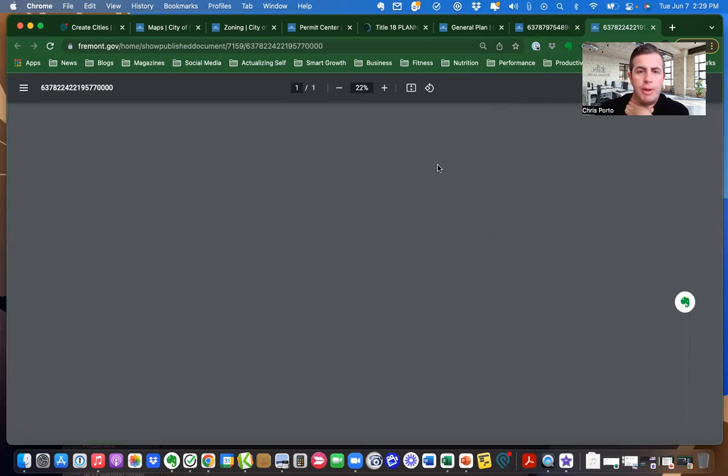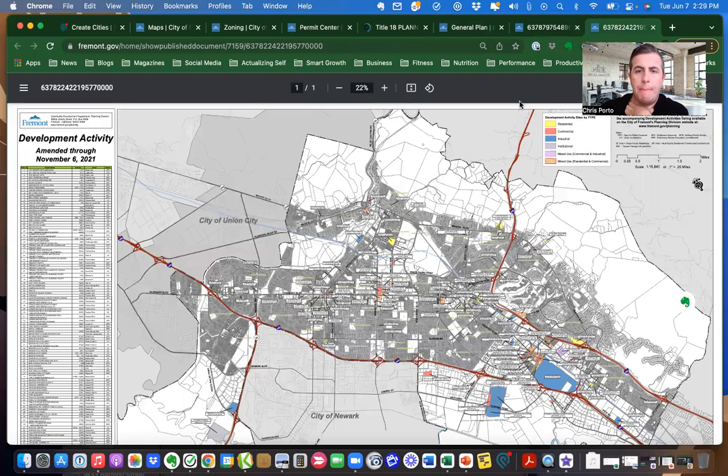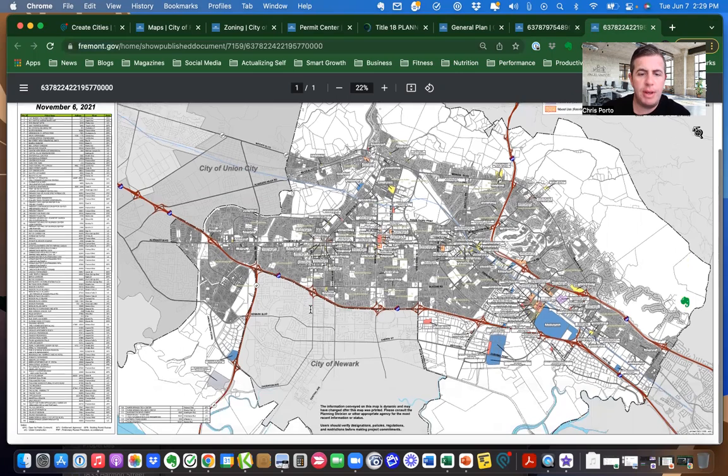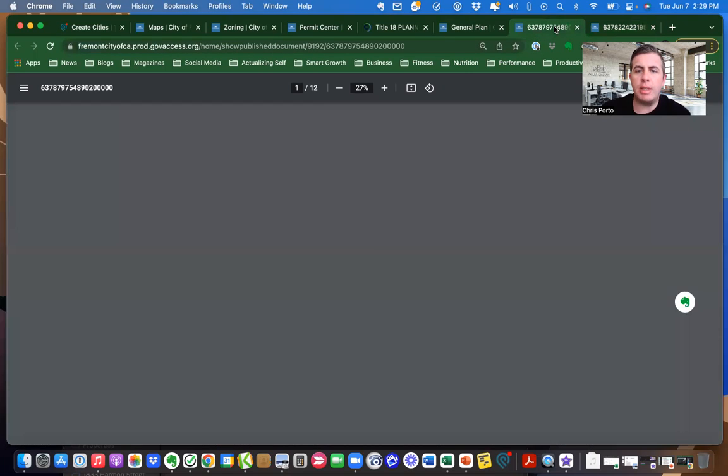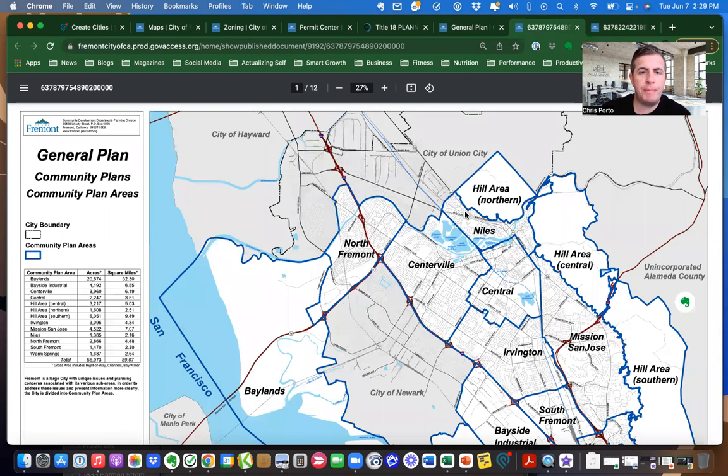What did we bring up here? All right, so this is the development activity. So usually I like to have an interactive map that tracks the development activity. This is a PDF. It is going to be helpful, but obviously it will get outdated. So that's something to keep in mind for the development activity.